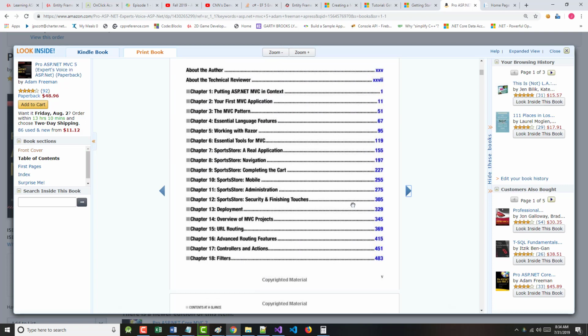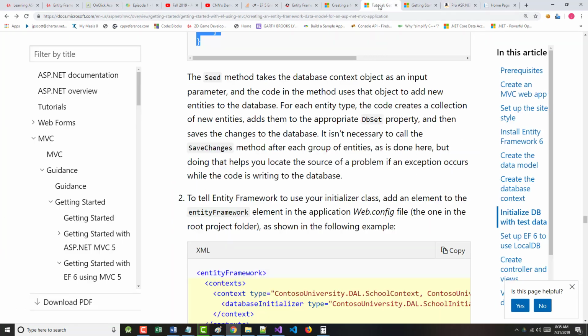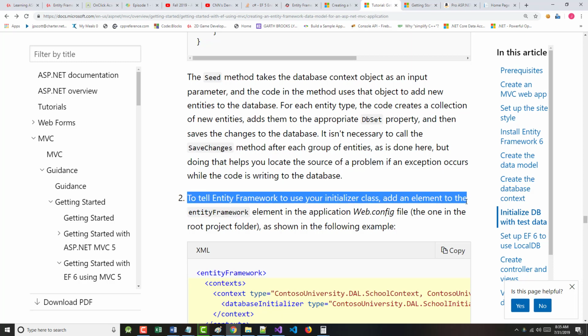All right. Chapters 7 through 13 in the book go through an actual ASP.NET 5 MVC, or Model View Controller application, where you build something called a sports store. But before we go through that, I've decided to have us basically go through this document right here, which hopefully I can find. So hold on a sec.